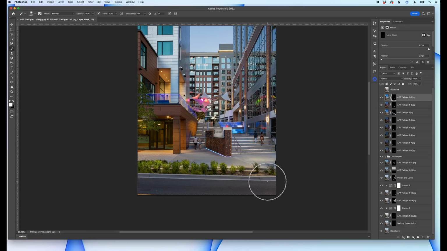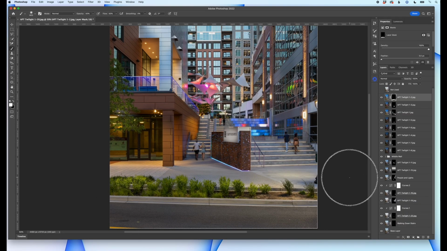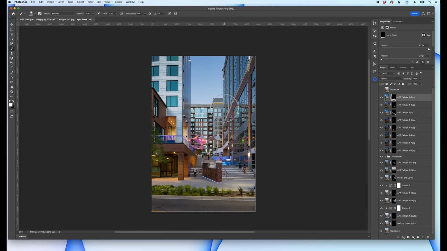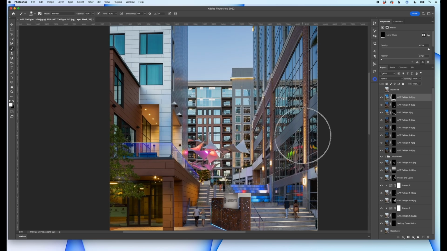So I might do 50% and just kind of brush it in just a little bit. I think that looks good. Again, just some things to give it that little Twilight feel. I think there's an opportunity here too to darken this. I want to be careful adding it in, so I'm going to do that later.